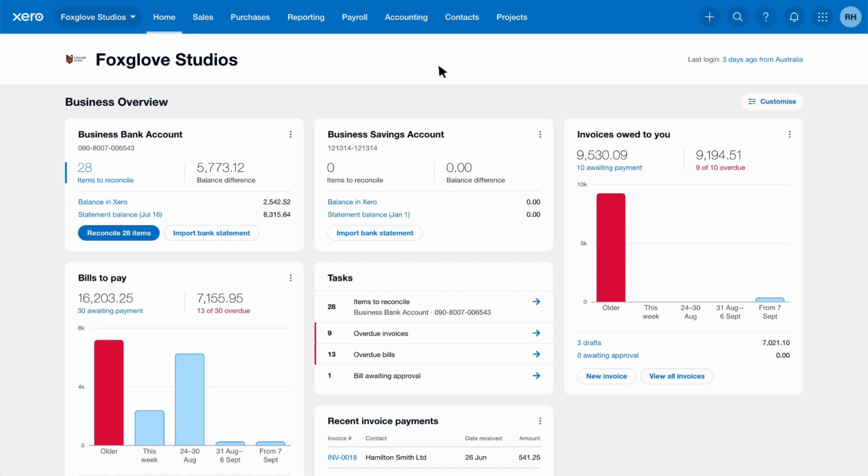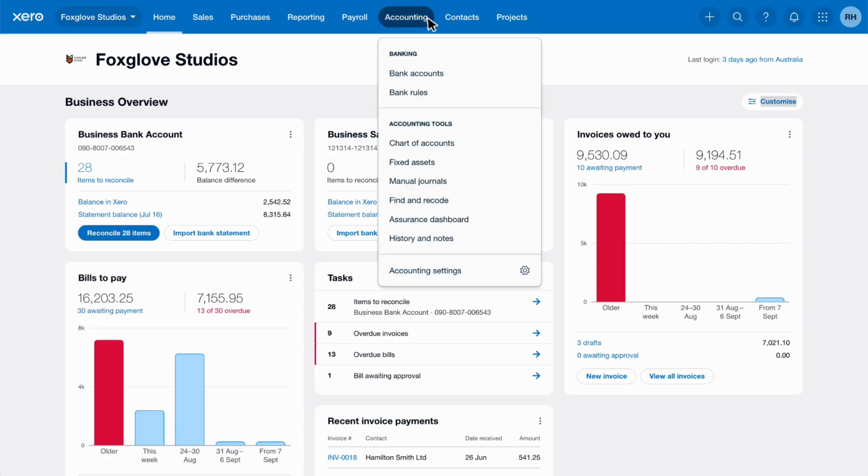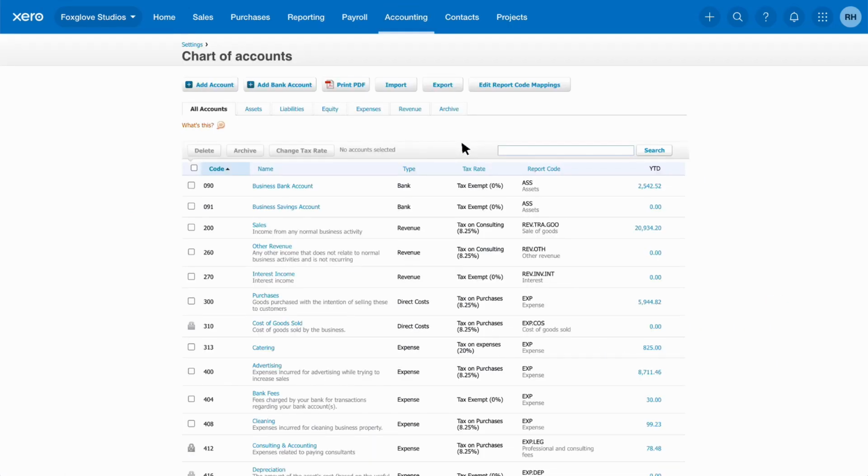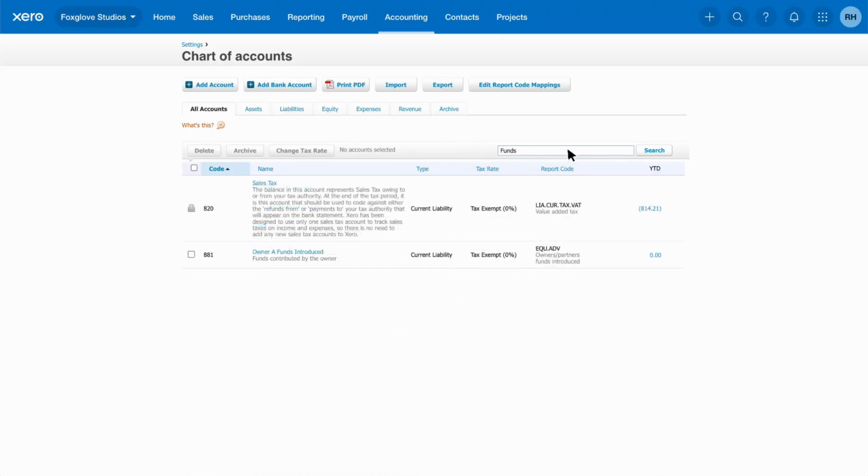Click Accounting. Then select Chart of Accounts. Find the chart of account code you want to record the personal payment from. This could be a director's loan account, a capital introduced account, or a new account specific to your needs. If you're unsure which account to use to record personal payments of business expenses, we recommend checking with an accountant or bookkeeper. In this example, we'll type funds into the search field to find Owner A Funds Introduced.